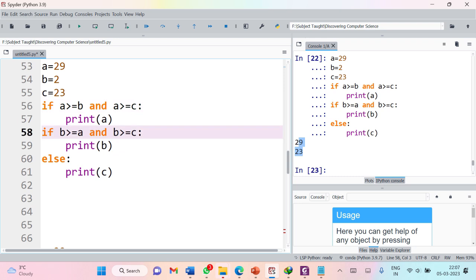Then, since these are two different if statements, it will execute the second if statement, and in this case we are comparing B with A and C, and since B is not greater than A and C, this if condition is false. Since the second if condition is false, it will execute its else part. In the else part we are printing the value of C. So that's why we get these two statements executed, print A and print C. The first if condition is true, that's why we get A, and the second if condition is false, so the code executes the else part, and that's why we get C as the output.